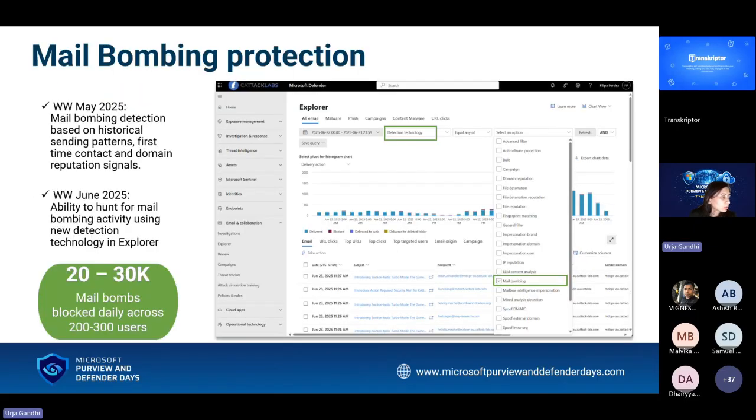So that's overall how the system determines what a mail bombing activity looks like, and how this is protected in MDO, or Microsoft Defender for Office 365. We have a new detection technology called mail bombing, which is based on all these signals of first time contact, domain reputation signal, sending patterns, etc. And then this technology will detect and show you, okay, I have got this. You can see this in your Explorer view.